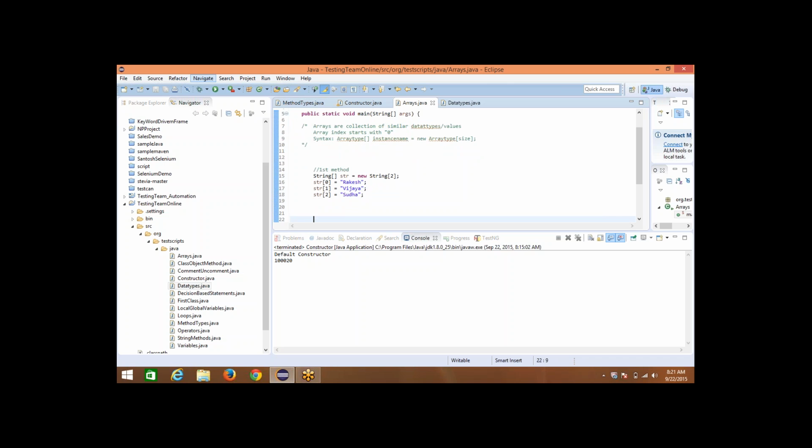But how to print it? I don't want to print one by one. I would like to have only one statement so that I can print the whole names. What to do? As we already discussed in loops concept, if we want to iterate with n number of times, we want to have some loops. Okay, let's take a loop, for loop here.